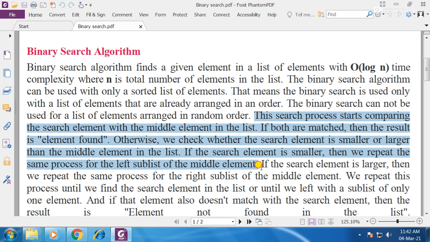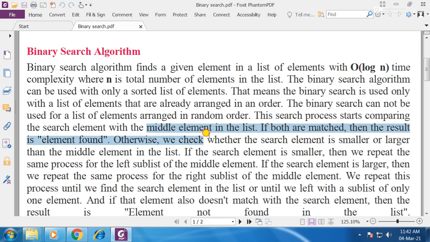But in the case of the binary search algorithm, it starts from the middle of the given list. So this is also one difference. This search process starts by comparing the search element with the middle element. If both match, then the result is element found. Otherwise, we check whether the search element is smaller or larger than the middle element in the list.